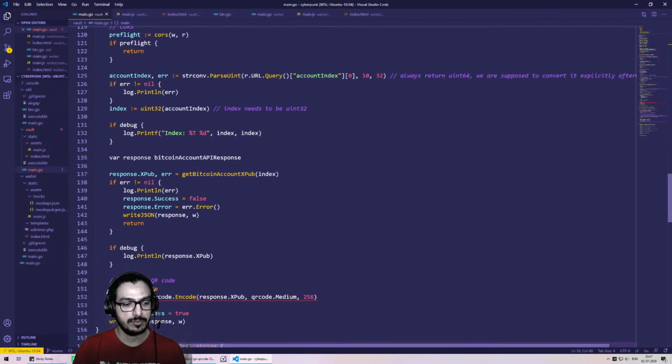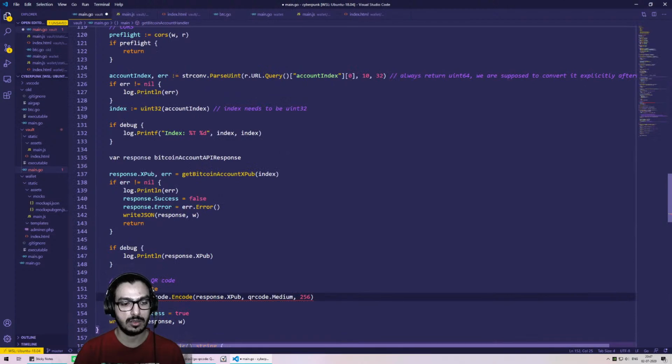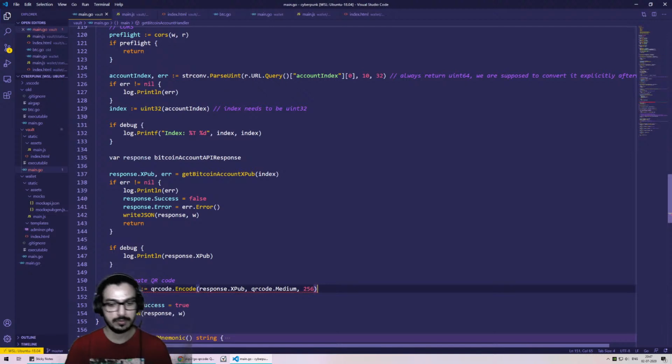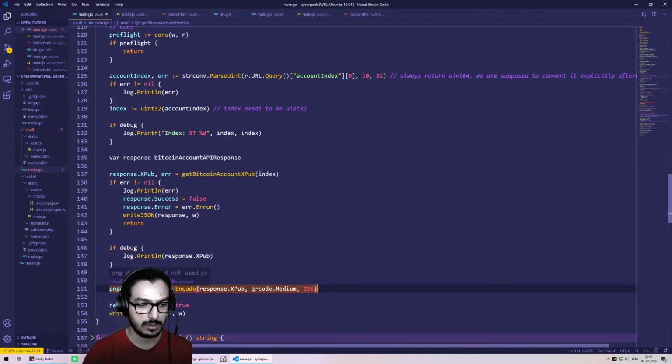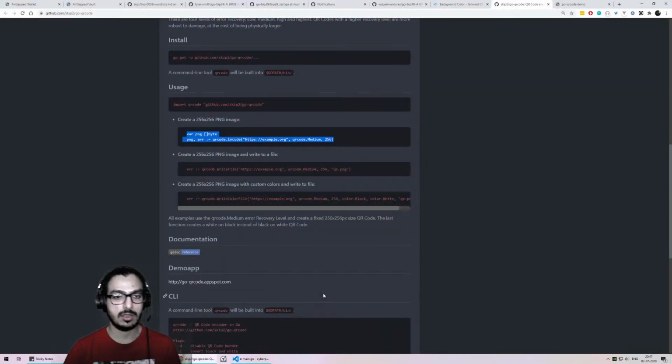Okay. Still throwing an error. No new variables on left. Is it going to return bytes? So yeah, let's not define PNG and let's just roll with it like this. Oh, still error. PNG declared and not used. I will use it in a second.